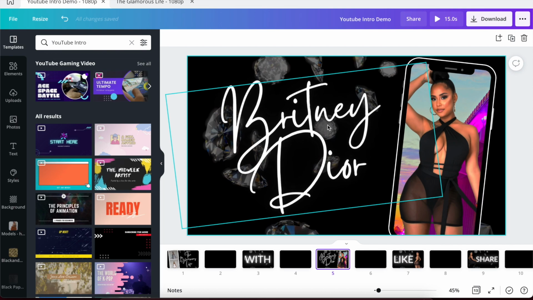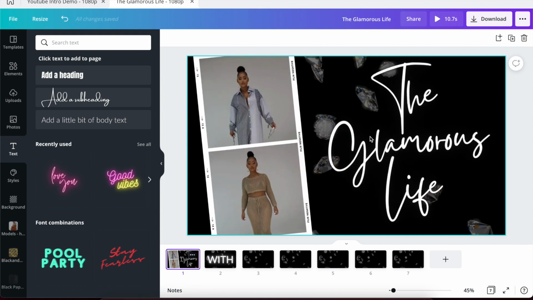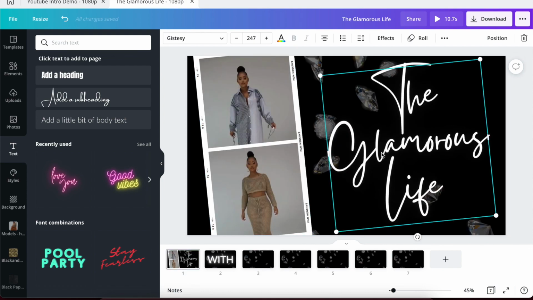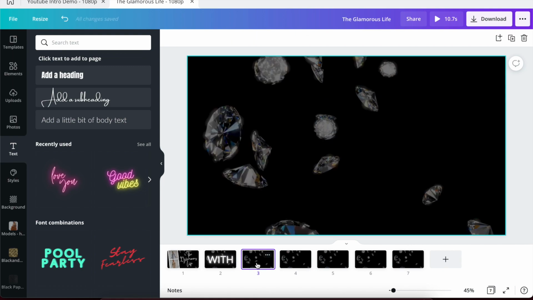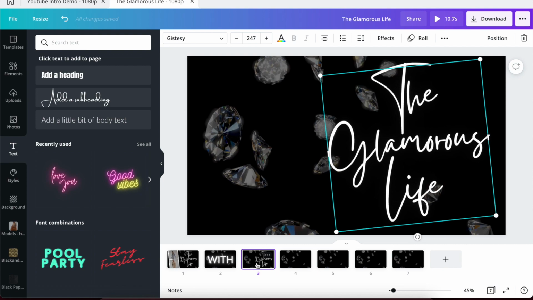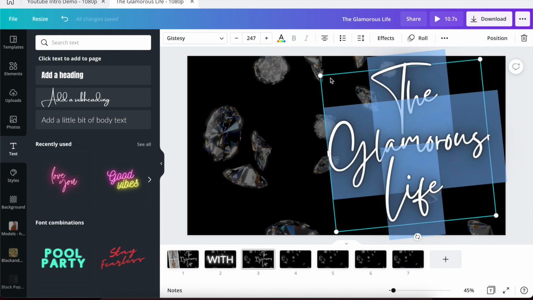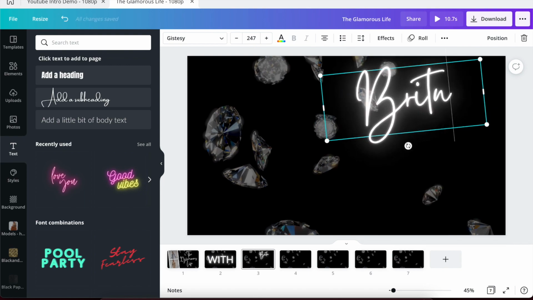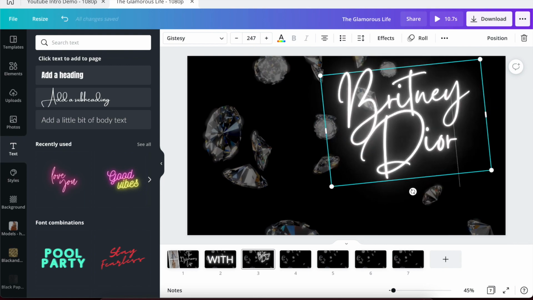So what I'm going to do, an easy thing to do, is, let's say you already got your font laid out, and you got the effect that you want on it already. Just copy your font from the first page, come over to the third screen, and then paste it. Boom, you see, it's already there. So let me just now type her name, this fictitious name, Brittany Dior. Okay, cool. So we already have that typed out.